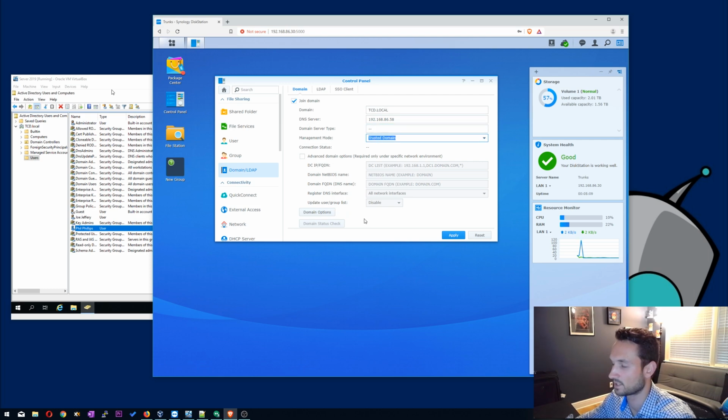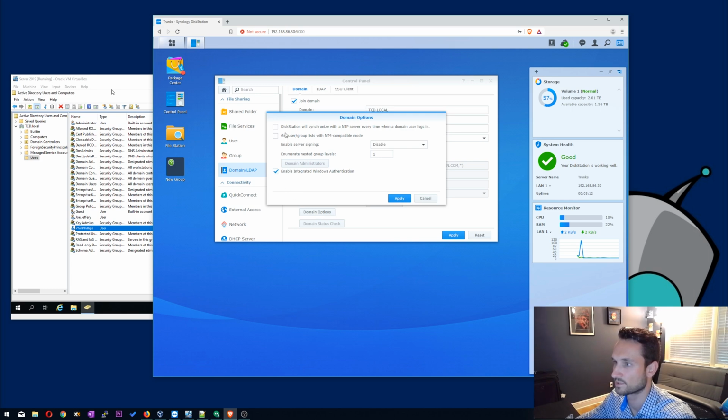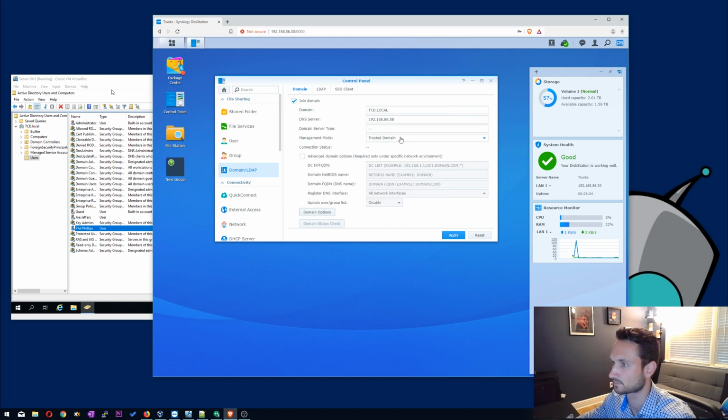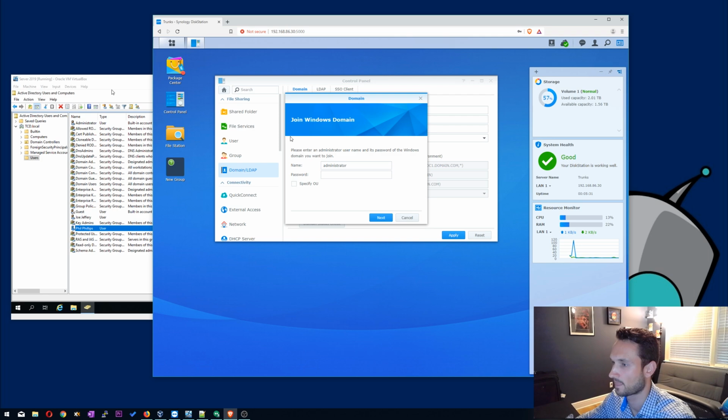And then from here, we can go ahead and click Domain Options. We'll just take a look at these options here. You can have it be synchronized with the NTP server, which is the time, and enable integrated Windows authentication. That's fine. It's a trusted domain. What we're going to do here is click Apply. It's now going to ask you for the administrator password. We're going to go ahead and type in our administrator password for the Windows server. I'm going to click Next. Network service will restart. We'll click OK. And now let's give that a quick minute.